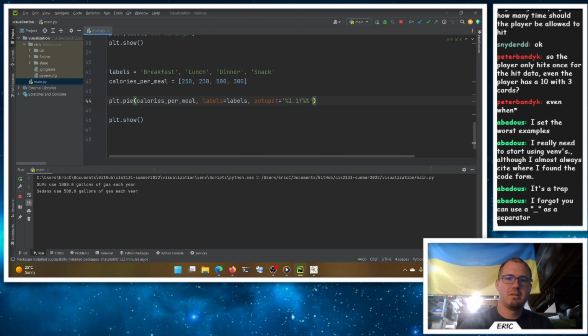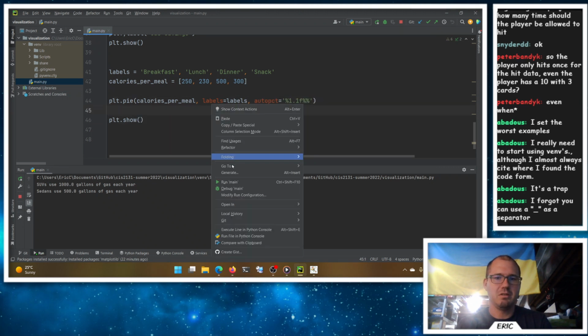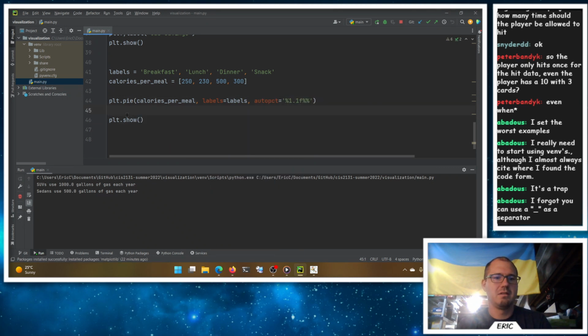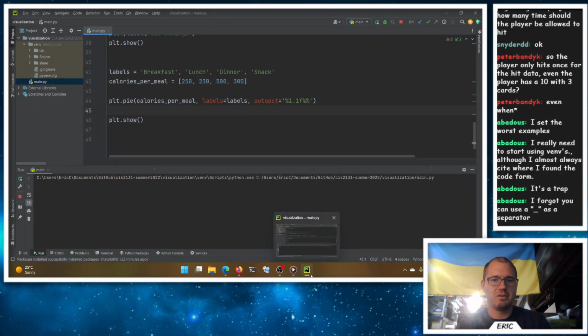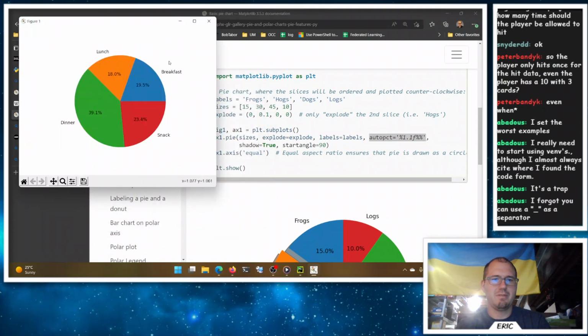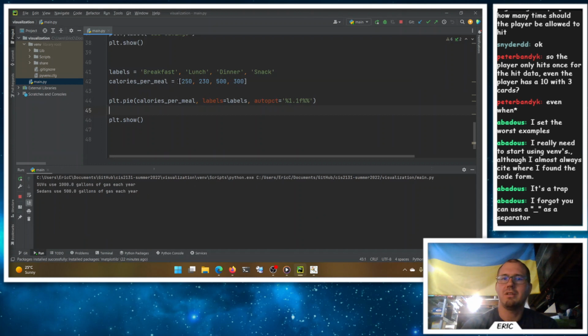Auto percenting, awesome. All right, where's the first graph? Here's our next one. Okay, so 40% of our calories came from dinner, 23% came from snack, and we didn't have to add any of this up, right? It wouldn't have been hard to add up ourselves, do a quick sum and divide each one of these and calculate our own percentages, but it just does it for us because this is a common use case when you're doing your pie charts.